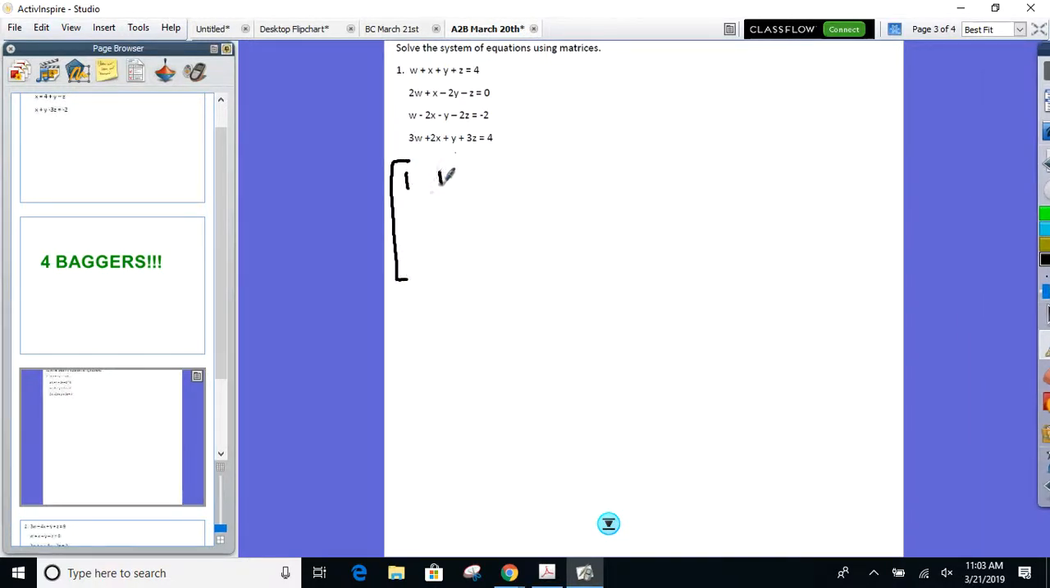1. Yep, go ahead, keep going. 1. Oh, there we go. Yep, and last row.